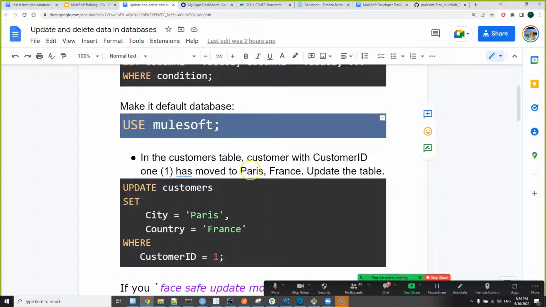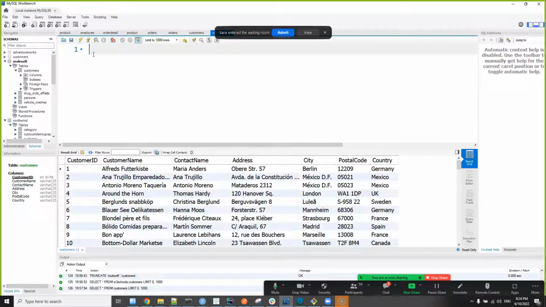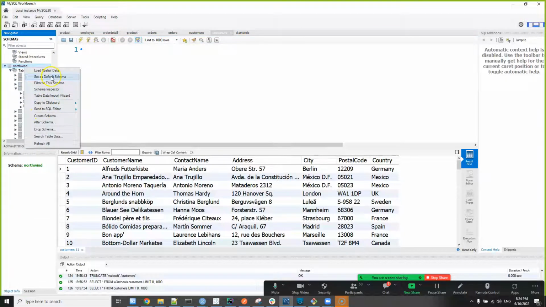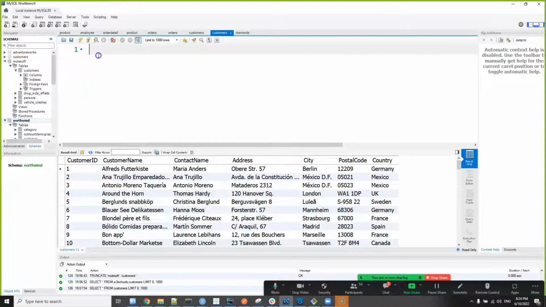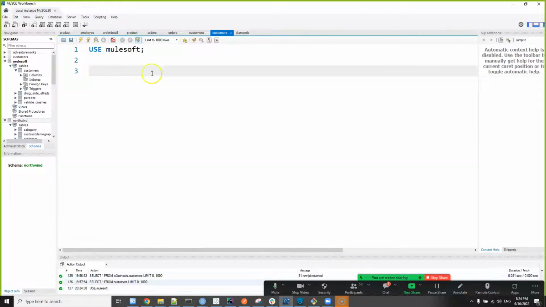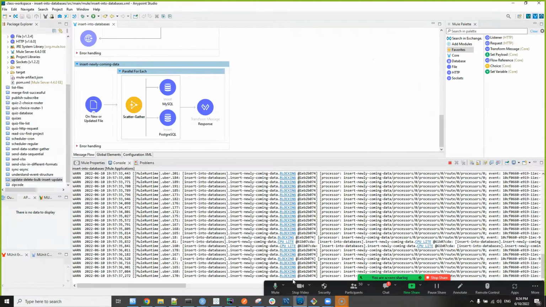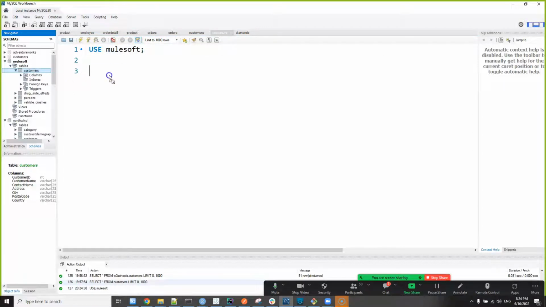If I run this, copy this, go to Workbench. As you can see, MuleSoft is now my default database. That is why it is bold. But if I make Northwind my default schema, MuleSoft is not. Now, if I bring this and run it, then MuleSoft will be bold. That will be the default database in this case. Okay, then after that, we have the customers table that we inserted last time using MuleSoft. Let me show you what it has.